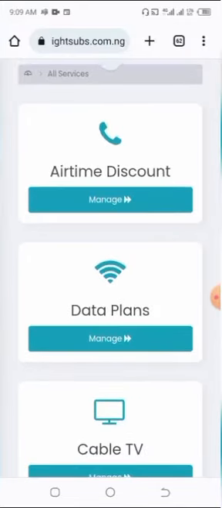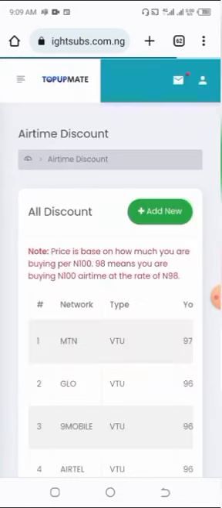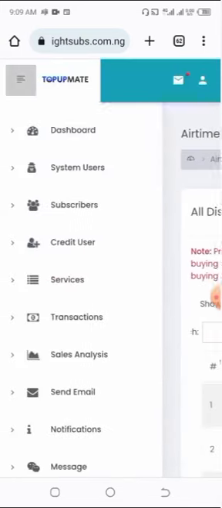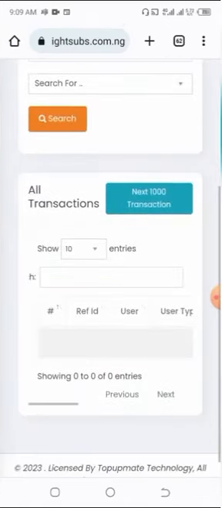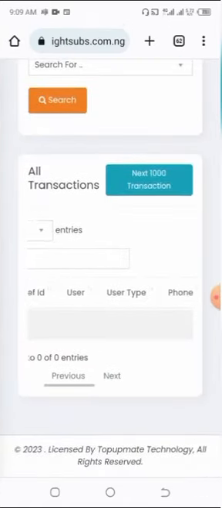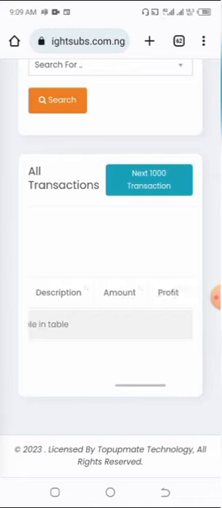So let me click on manage data so you can give me access to my dashboard. So I'm going to click on this amber button again, then click on transaction. Now, transaction is what people have bought on your website, the name of the person, the amount the person paid, and the profit you have made from it. So you can see everything here.